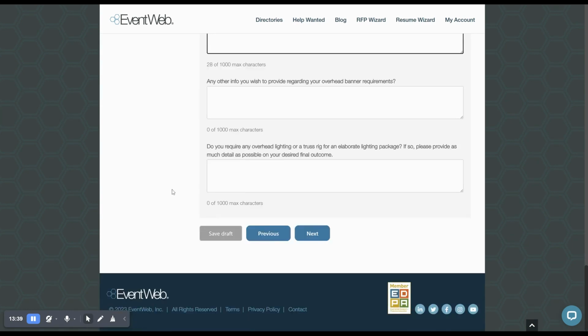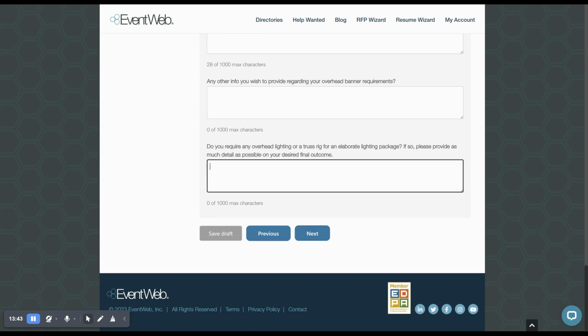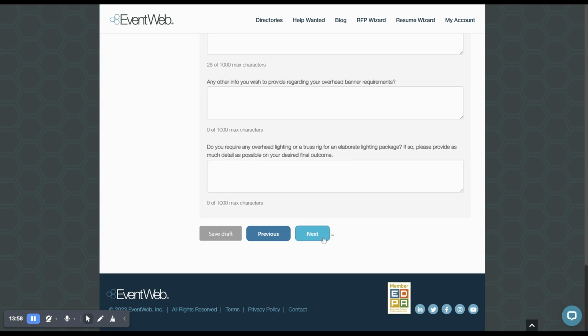No. Do you require any overhead lighting or truss rig? This is if you are doing a very elaborate booth with truss overhead. You're going to want to discuss something here. This is definitely more of an advanced area if you're familiar with it, but we're not going to do that in this particular write-up, so we'll just leave it blank. Next.